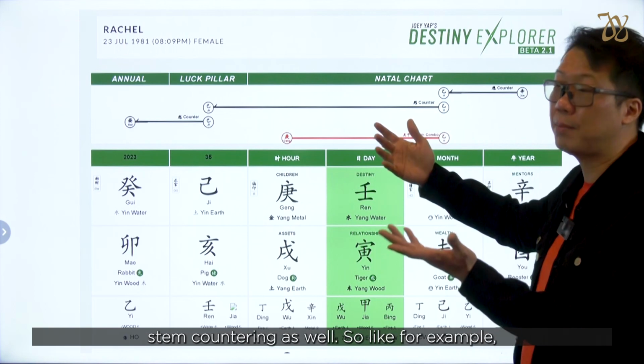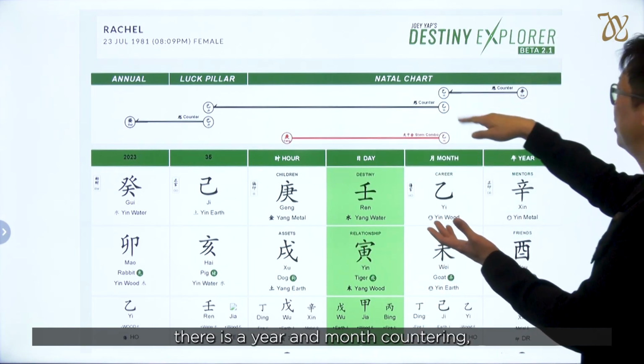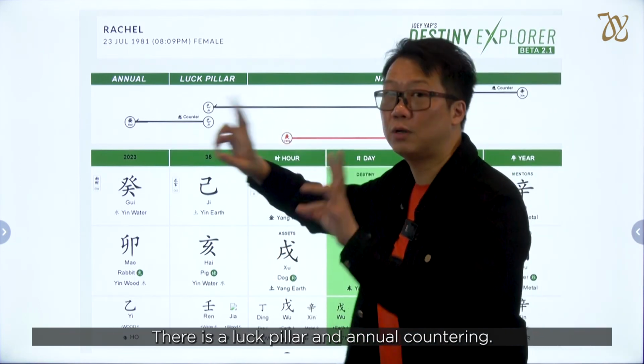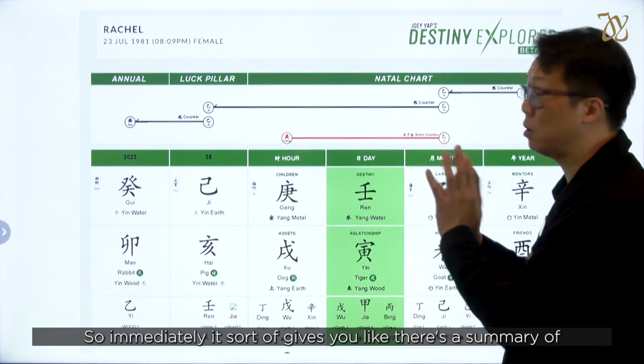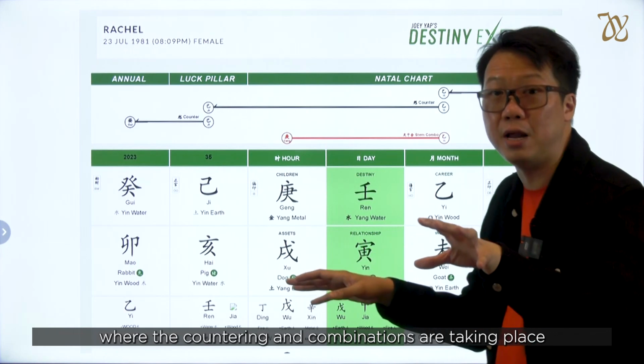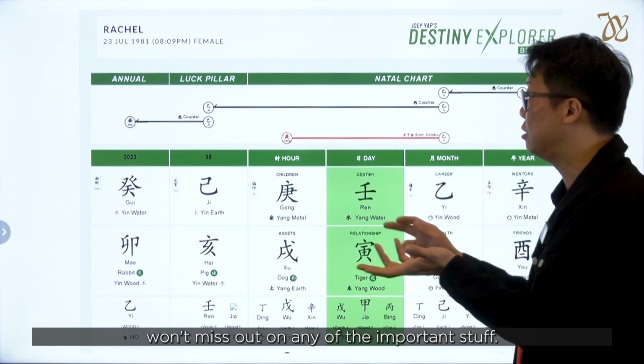And it can tell you stem countering as well. Like, for example, there is a year and month countering. There is a month and luck pillar countering. There is a luck pillar and annual countering. So immediately it gives you, boom, a summary of where the countering and combinations are taking place, and then it's up to you to do the interpretation. So you won't miss out on any of the important stuff.